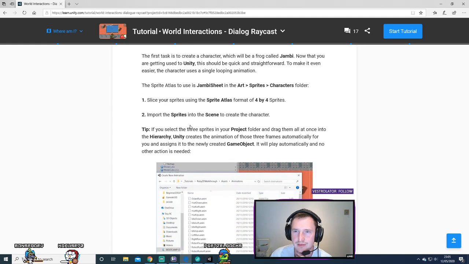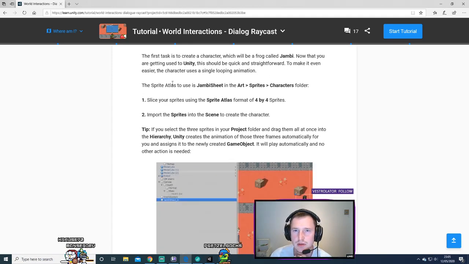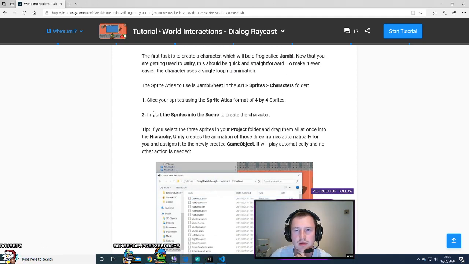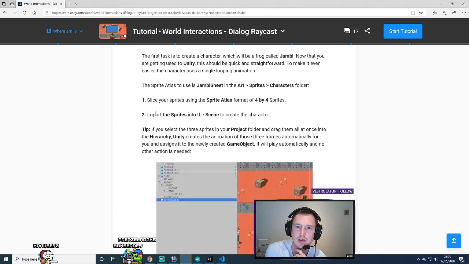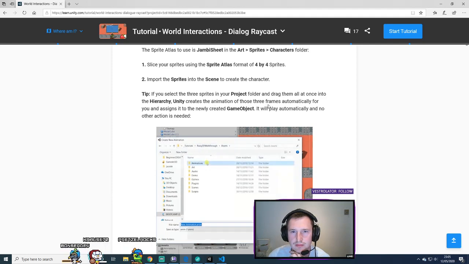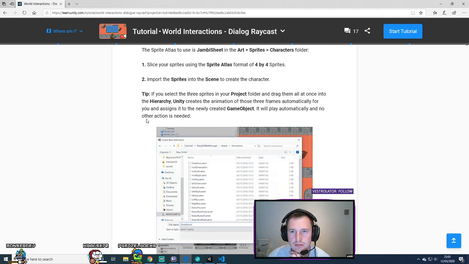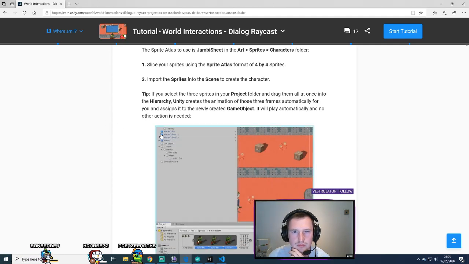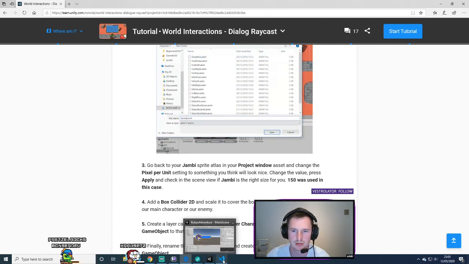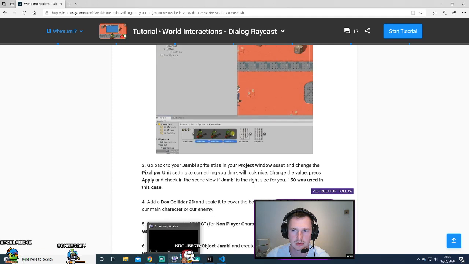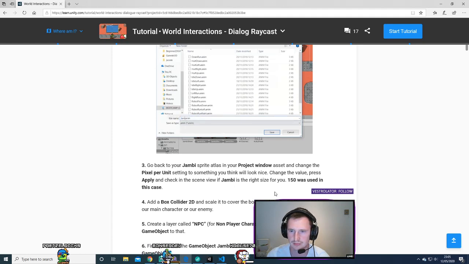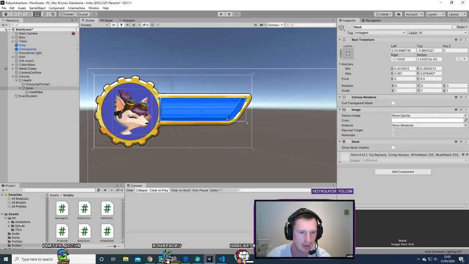Be a frog called Jambi. Single leaping animation. Slideshow sprite. Scene to create a character. Oh, that's cool. Let's do that then. Change the bits per unit section. Okay.